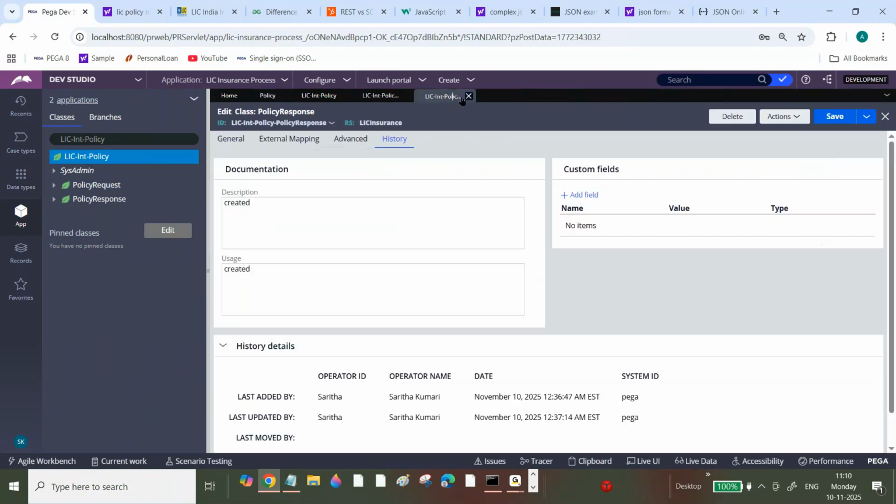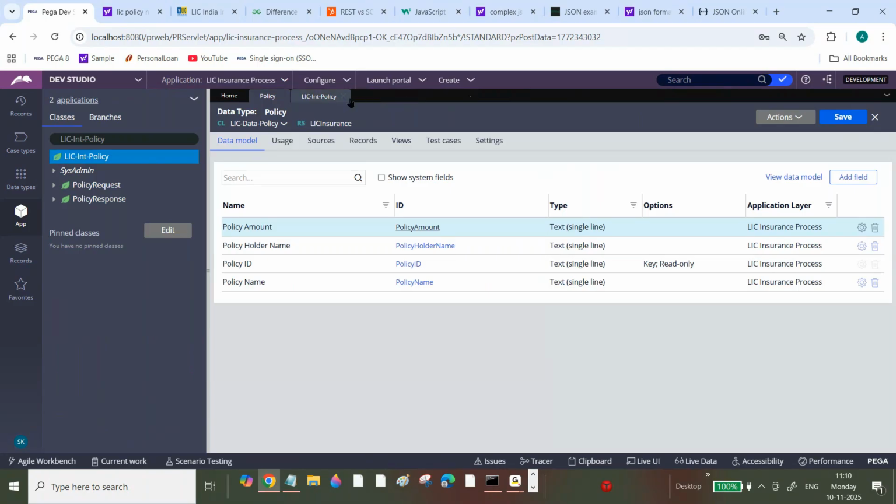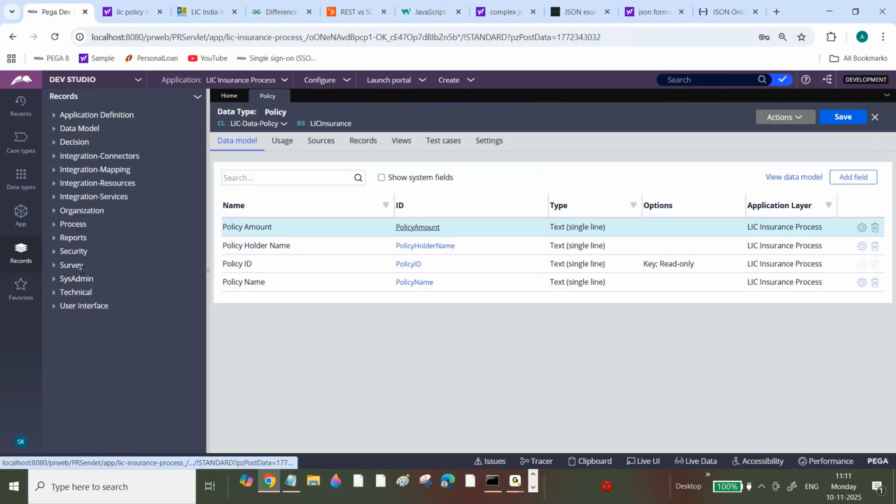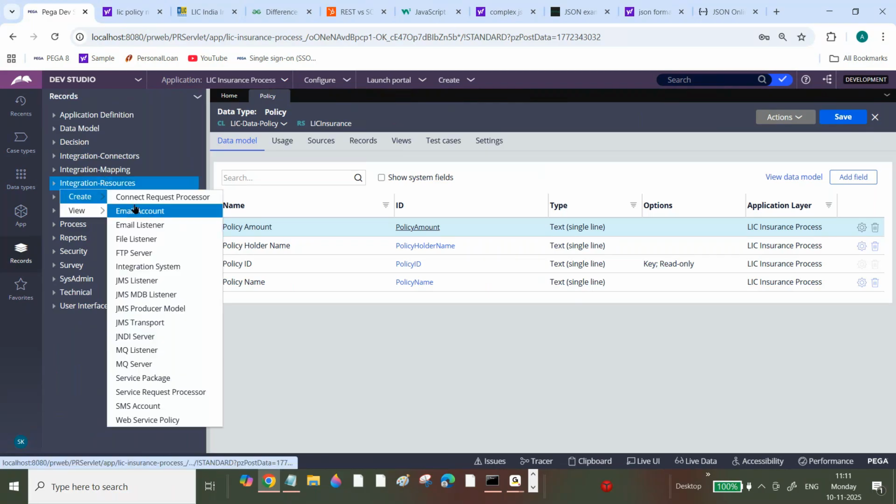Okay, fine. Now these classes I created. Next one. Sir, whether we have a wizard for service REST? We don't have any wizard for service REST, so we need to create all the rules manually. Now what I will do is create a service package rule.